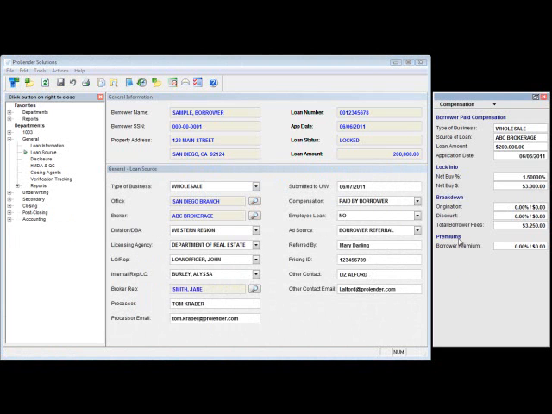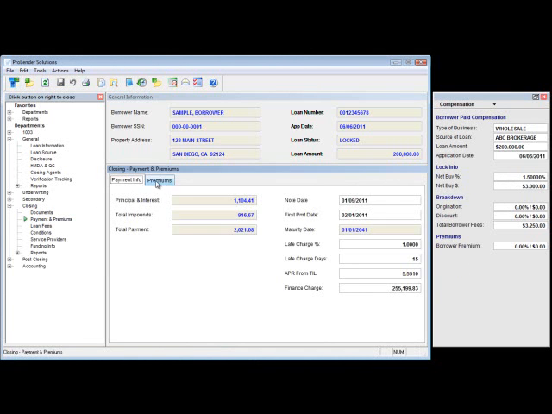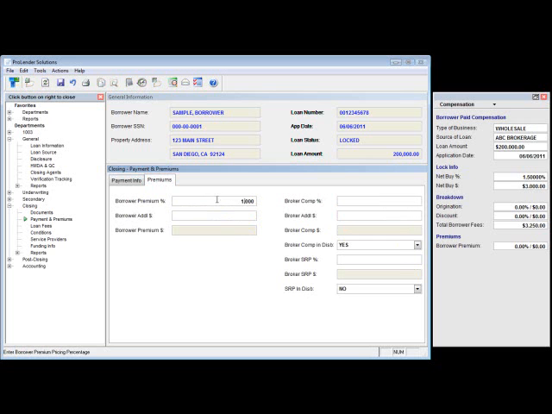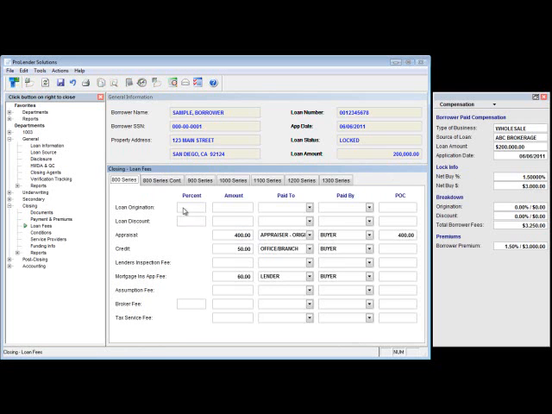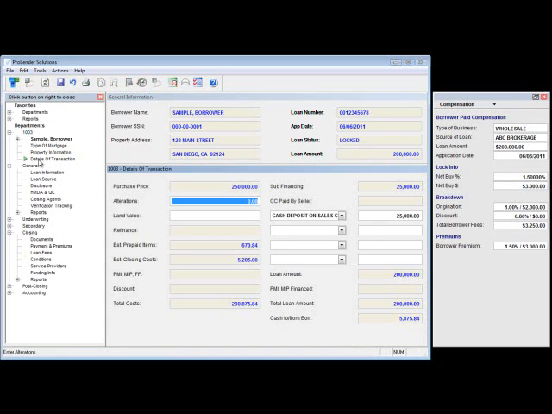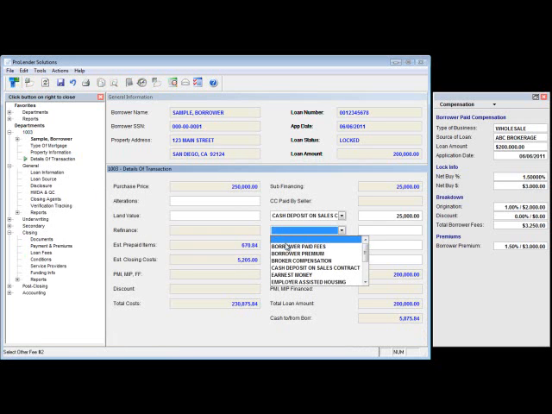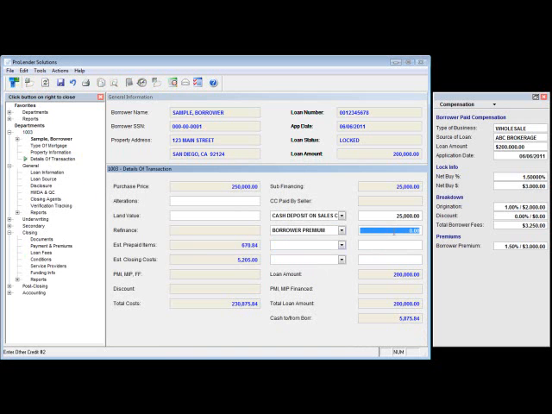Borrower paid broker compensation with premium. So here our net buy points are 1.5 or $3,000. So we're going to go into closing, into payments and premiums. On the premiums tab, enter 1.5, which equals $3,000 back to the borrower. Here we'll enter again our loan origination, paid to our broker, paid by the buyer. We'll also go into the details of transaction, select borrower premium, and enter the amount as a positive.